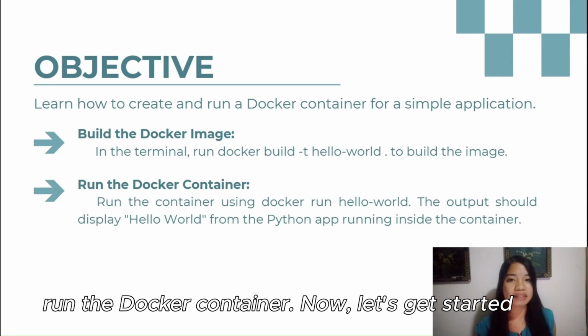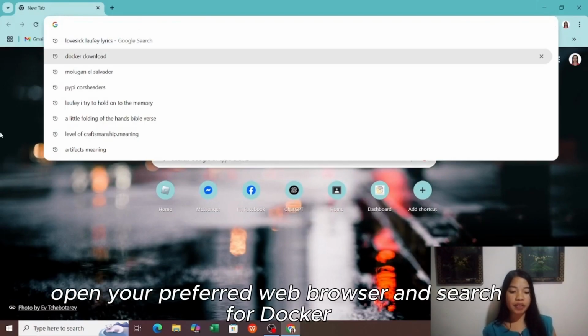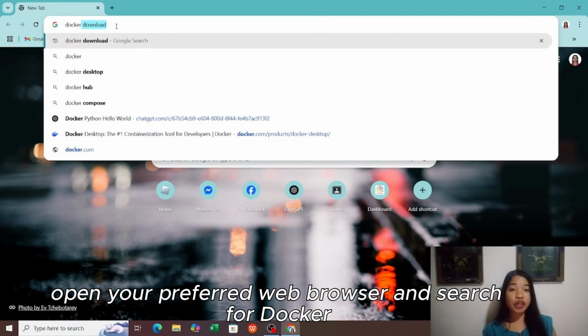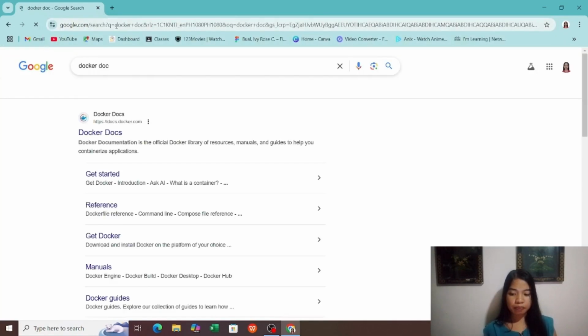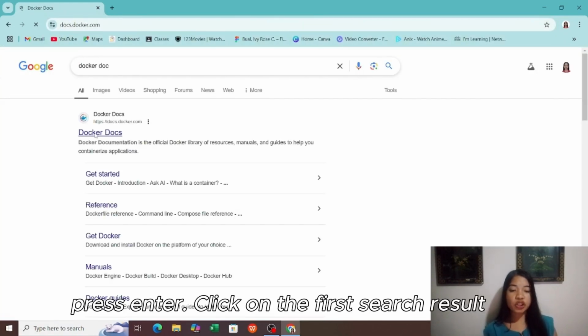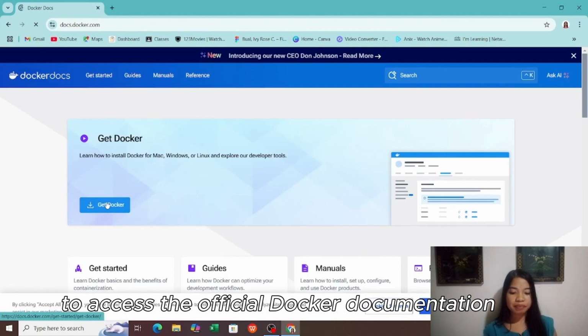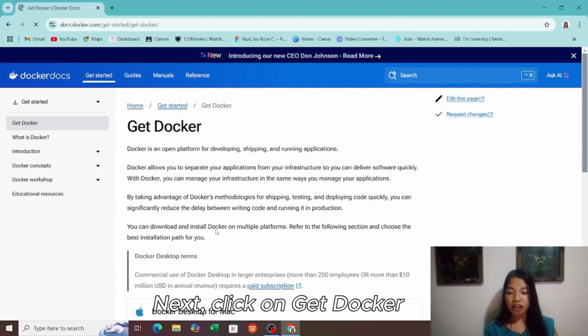Now, let's get started. First, open your preferred web browser and search for Docker Docs. Press enter. Click on the first search result to access the official Docker documentation. Next, click on Get Docker.